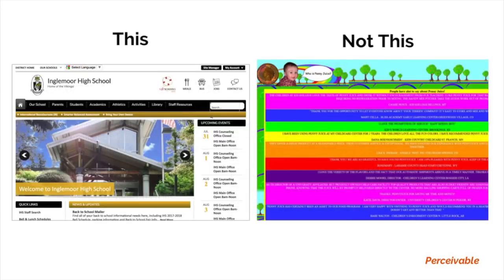The website on the right has made very poor use of contrasting colors. It is nearly impossible, even for a person with normal vision, to make sense of the content.